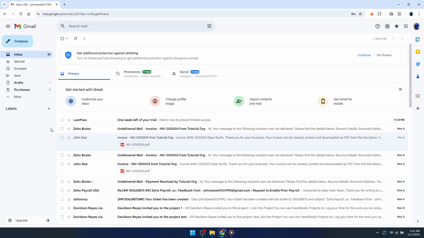And there you have it. You've turned off your Gmail notifications on your desktop, giving yourself a well-deserved breather from constant alerts. Remember, you can always turn them back on if you change your mind or want to stay on top of incoming emails.